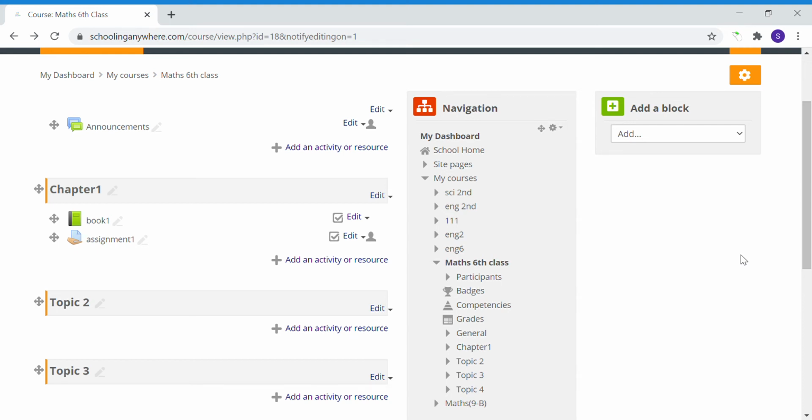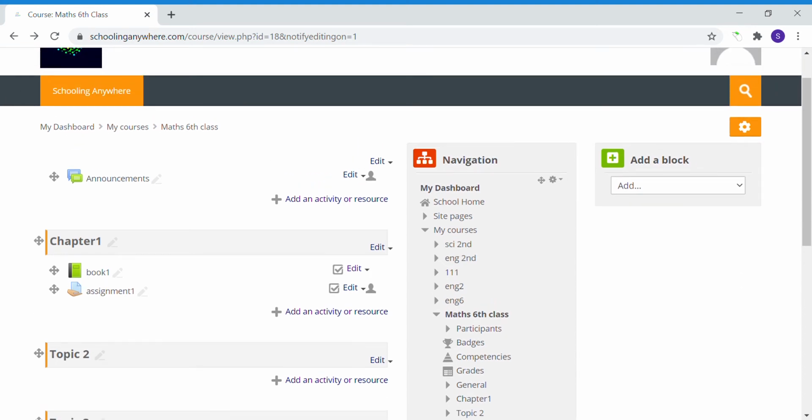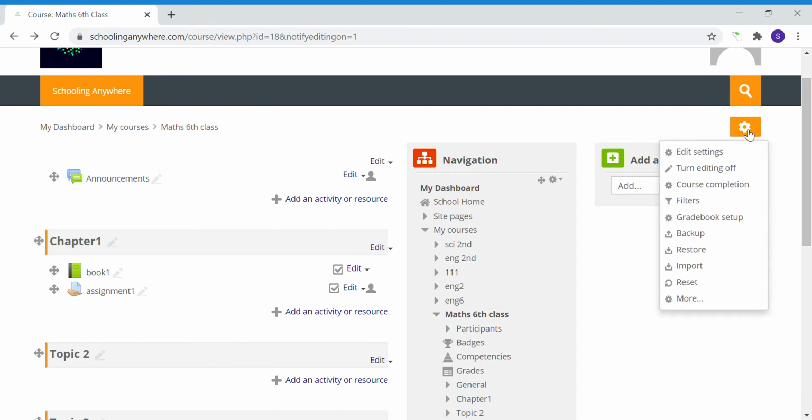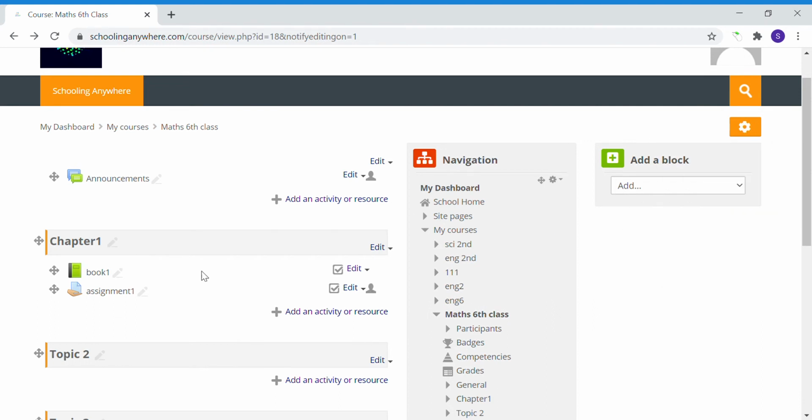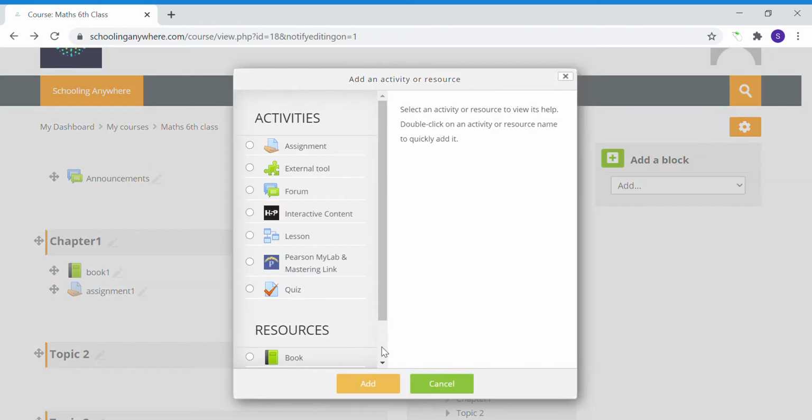Hello everyone. In this video, I'll be explaining how to add a lesson activity in a course. For that, you have to select Turn Editing on from the top right gear, and when you click on Turn Editing on, it will appear like this. So select the lesson activity from the Add an Activity or Resource option.